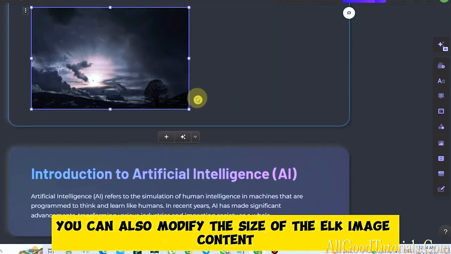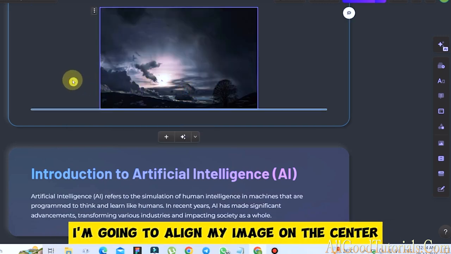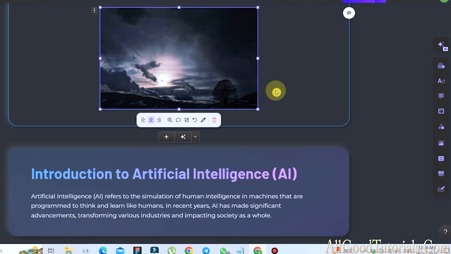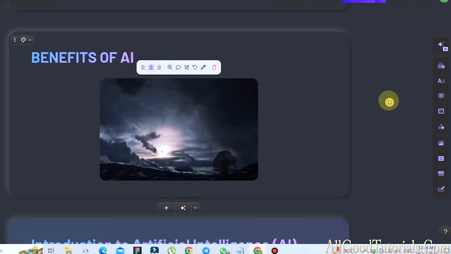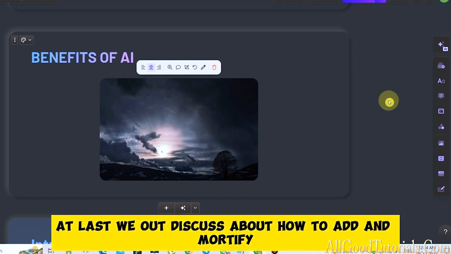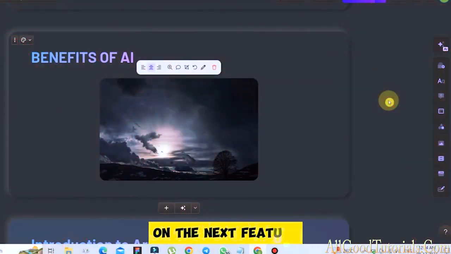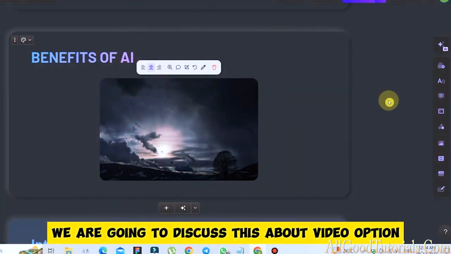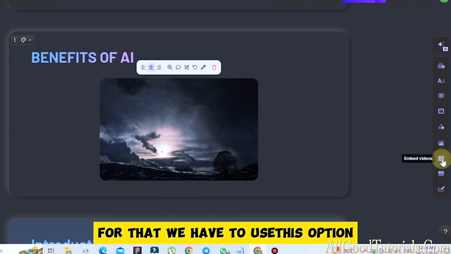You can also modify the size of the image content based on your own choice. I'm going to align my image at the center. At last, we have discussed about how to add and modify the image present in the PowerPoint presentation. And the next feature we are going to discuss is about video option. How to add video to your own PowerPoint presentation. For that, we have to select this option.